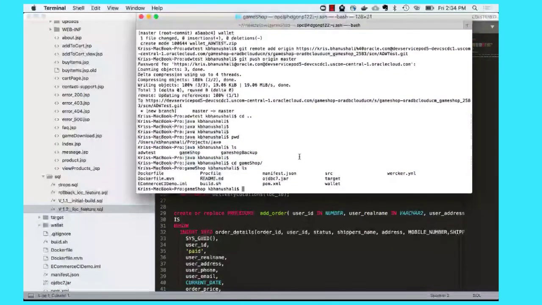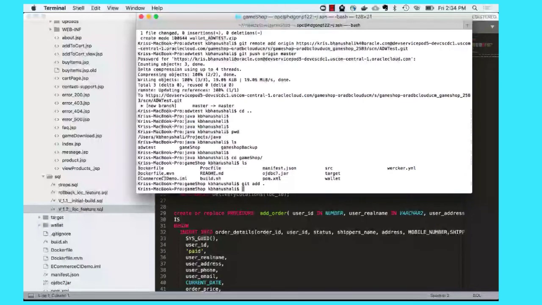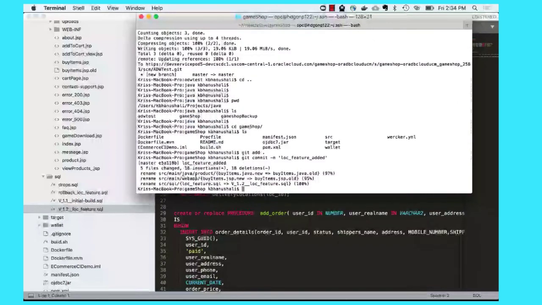I go back to my Git, make sure I add these changes in here, and commit. Let's call it location feature, feature added. It says yes, I changed these files. Okay, everything looks good. So now that it's good, I'm going to go ahead and build it locally.